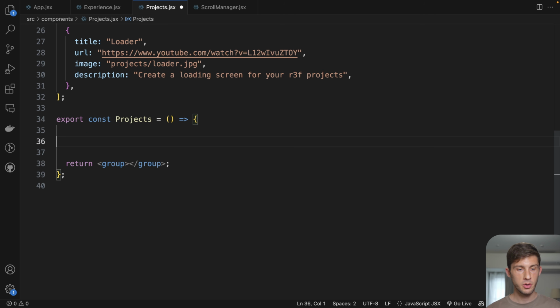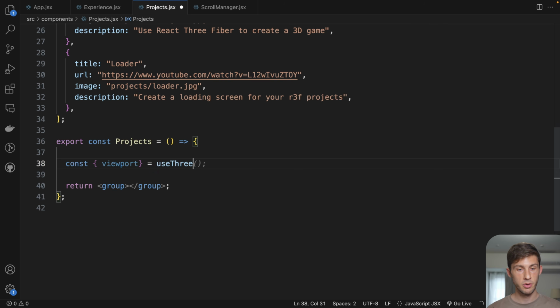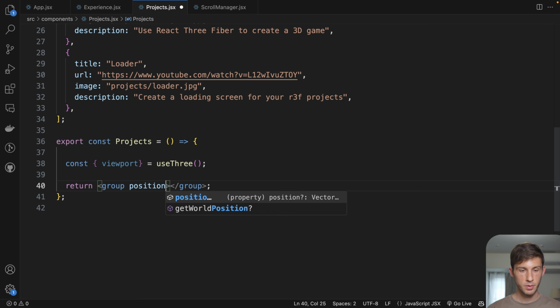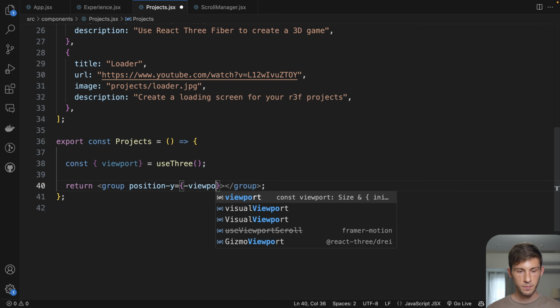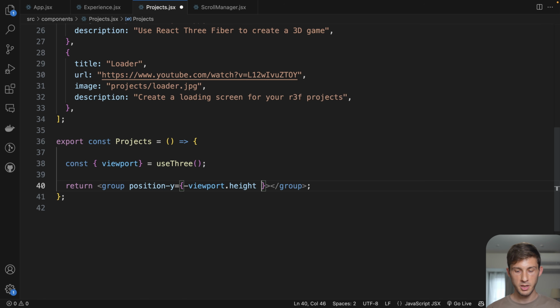Let's go to our project. It's the container of each project. What we will need is the viewport to position our group. It's in useThree. We already used it before. And the best position I found is position Y is minus viewport.height multiplied by 2. So it's just because it's the third section. Then you can slightly position it where you want. So I added 1 to make it a bit on top of this section.